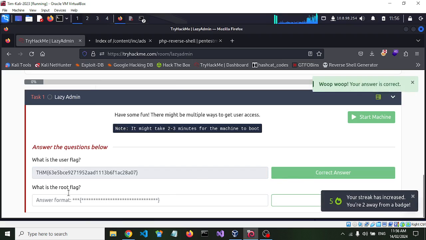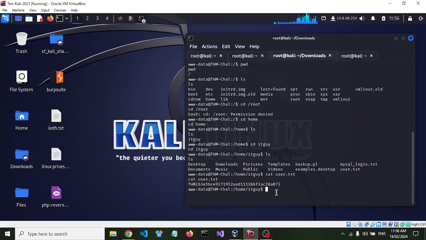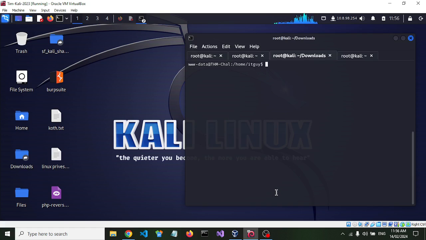Correct. Okay, what is the root flag? So now we've got to do some privilege escalation. So we can close that. Alright, so we'll clear the screen again. So we can see we've also got backup.pl in here, and we've got MySQL login.txt. We'll have a look at this backup.pl.